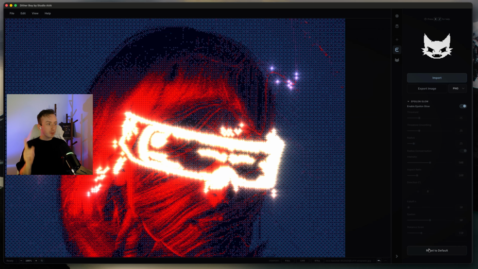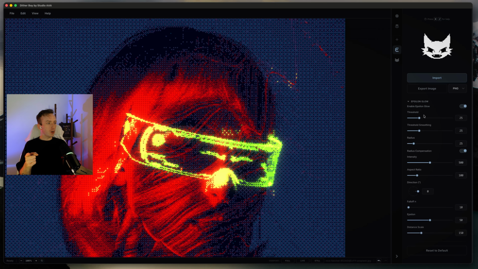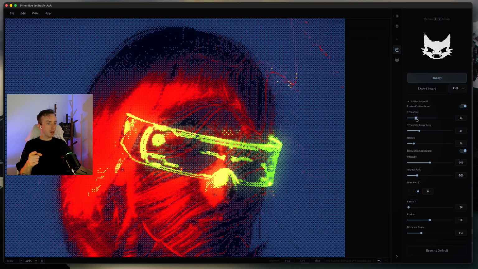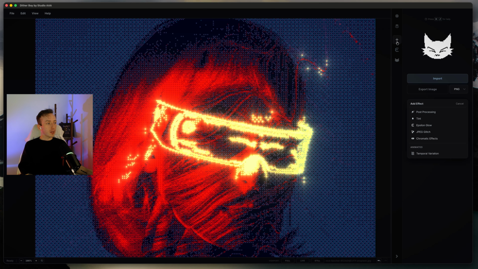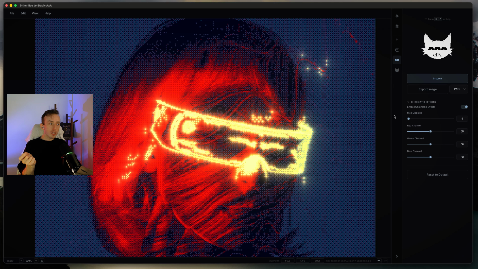Now, if I reset this to default and then just toggle it back on and we give it something nice and general, just something like this. And then we add in the chromatic effects that I talked about in the last video, toggle those on, and then hover over the tab and click on the down icon. They will now come in before the Epsilon Glow. So I talked about the signal chain in the first beginner's guide for Dither Boy, but having the chromatic effects before the Epsilon Glow gives you a little trick you can play on the threshold.